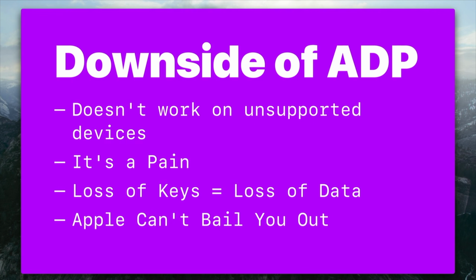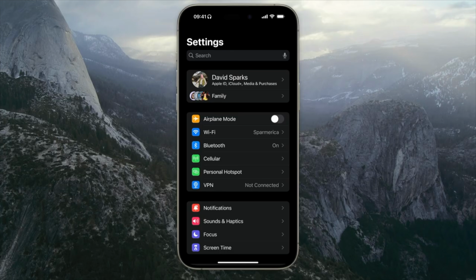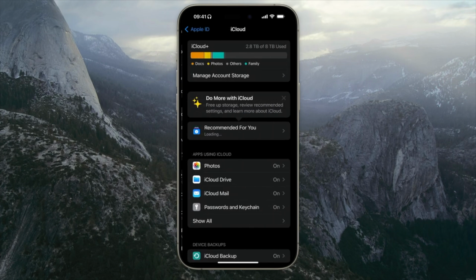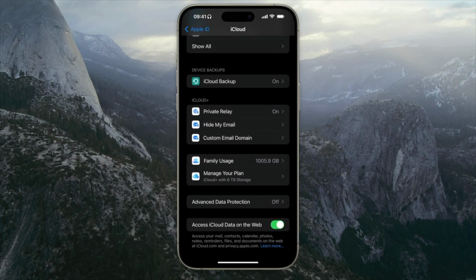So let me show you how to turn it on. Okay, let's turn this on. I'm in the Settings app. I'm going to go to the top, iCloud Settings, and then iCloud, and then scroll to the bottom, and you can see Advanced Data Protection. I've been putting off turning this on just for you guys.